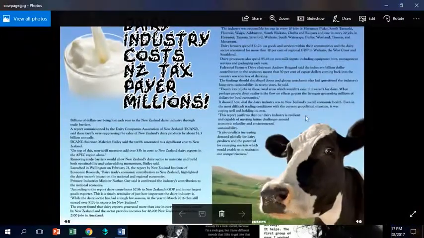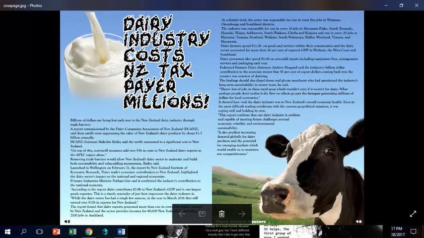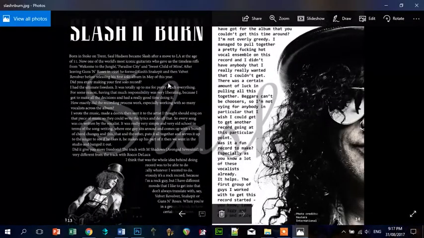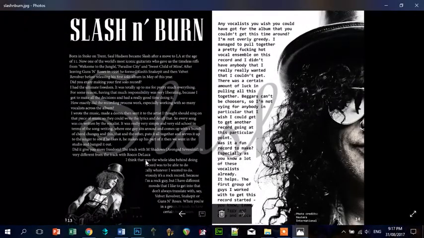So there's my cow article. Dairy industry costs New Zealand taxpayer millions. Really? Read. Page one, page two, or page 45, 46, I should say. And this is my article about Slash. So Slash in the background, two photos of Slash, and it's an interview. Sorry that the text is in two different fonts. That was just me not paying attention. But I hope that was useful. I hope you can make some really cool magazine articles.